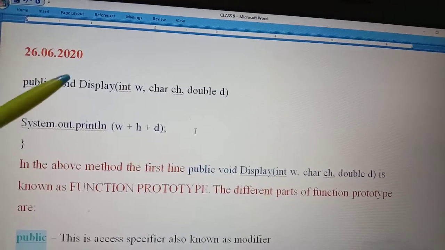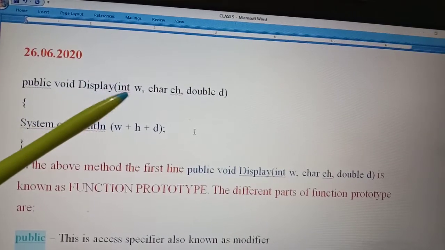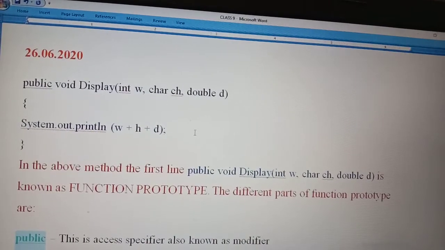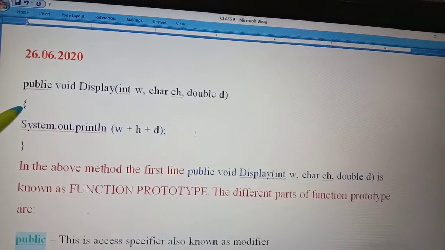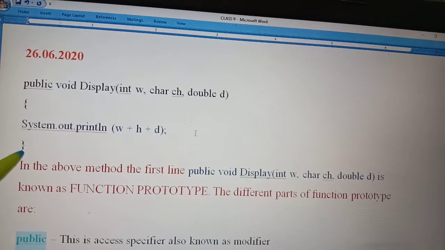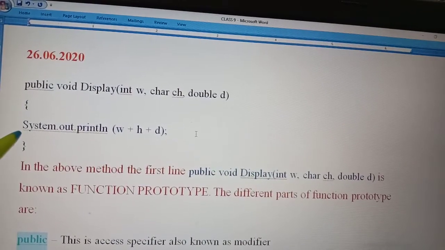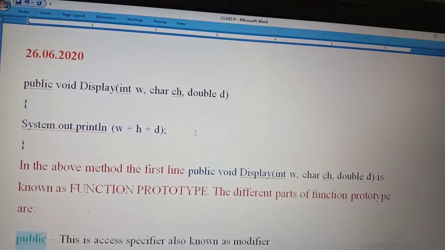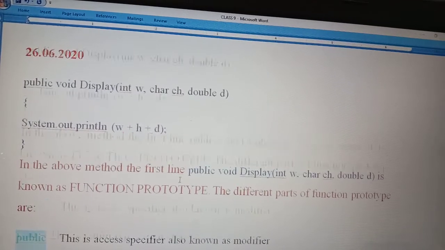This is public, then void, then display. All are different parts of the method. And this int w char ch double d is also a part of the method. After that, a method contains an opening curly bracket, and it is closed by a curly bracket. Inside of these two curly brackets, whatever we write is known as the function definition. I already told you in the previous class.